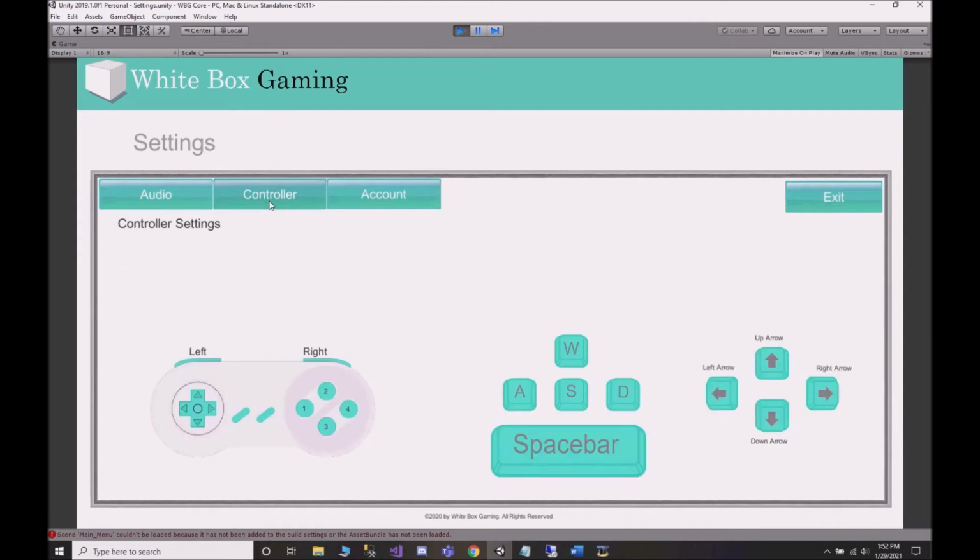Next thing we have is our controller setup. So we support more controller setups than this, obviously, but this is just a basic controller setup. And I'll go ahead and start with my controller. So we actually added controller support, as you can see. It's even interacting right here with this.